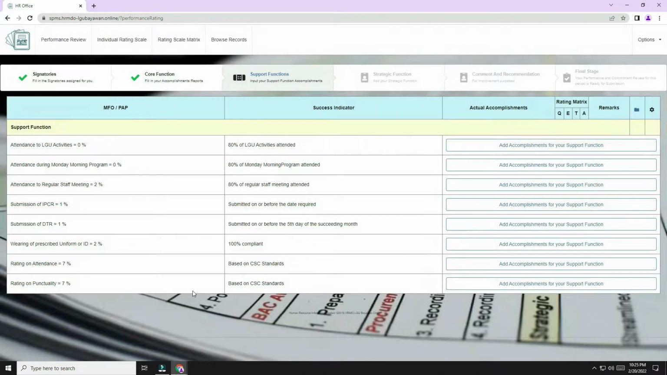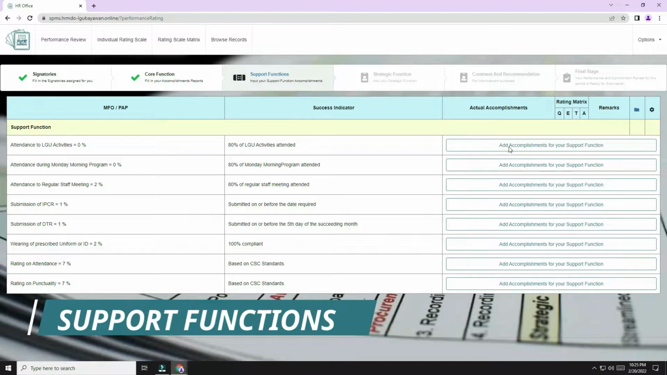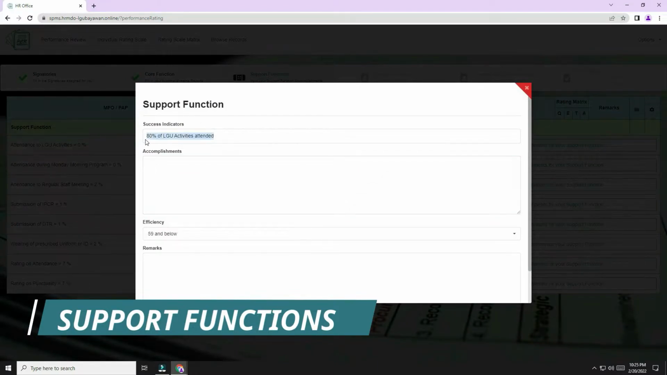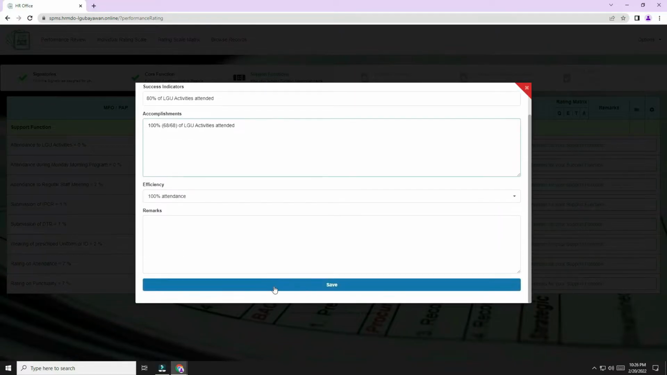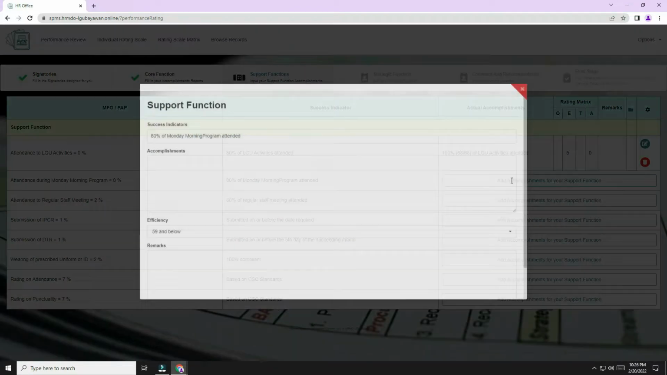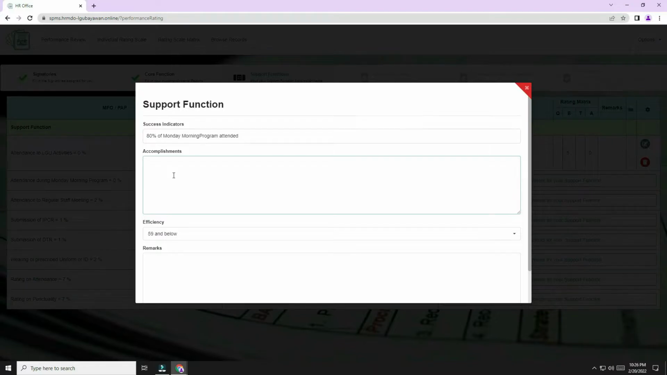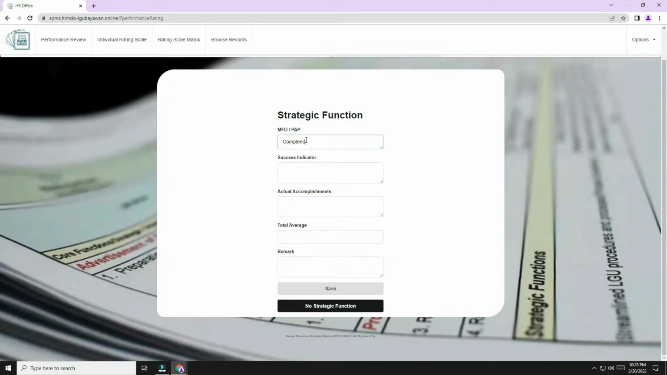Once done, the form proceeds to support function accomplishments. Click on Add Accomplishments button. Enter the actual accomplishment based on the success indicator. Select the performance measures that were met for quality, efficiency, or timeliness. Click Save. Repeat the steps until all the support functions have been accomplished.